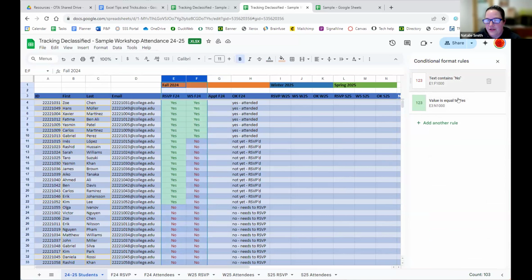Or if all of a sudden you're like, oh my gosh, I have too many crazy things going on in my spreadsheet, I just need to delete it all. You might say, I don't really need things in red, I just want it to be all text. You can just go ahead and delete your rules here.